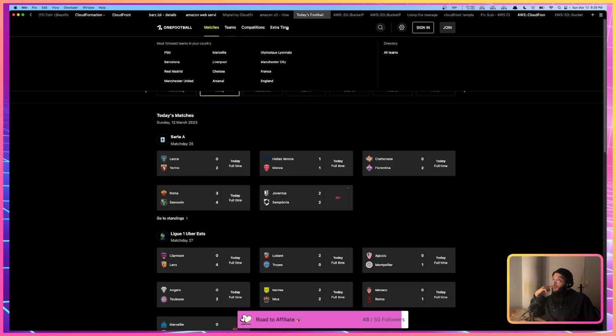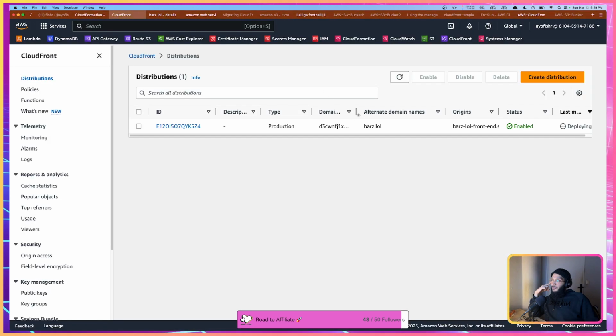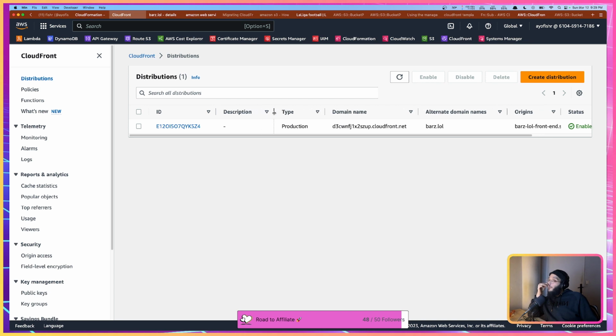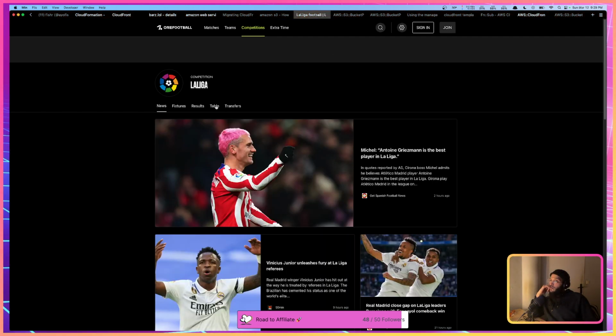I just want to see the table. I suppose it's going to have to recreate the... So there's no description, type is this, alternate domain names, and so on, and it says deploying. Table.